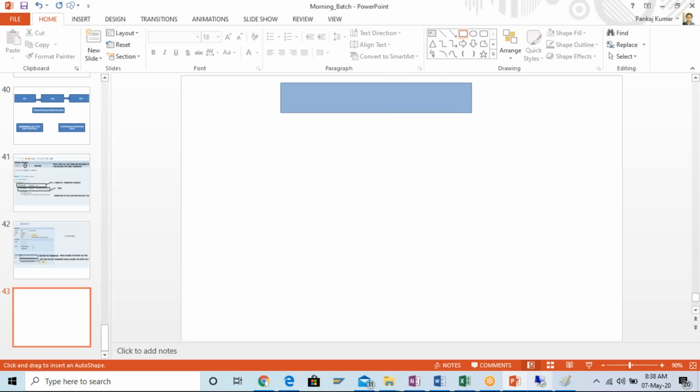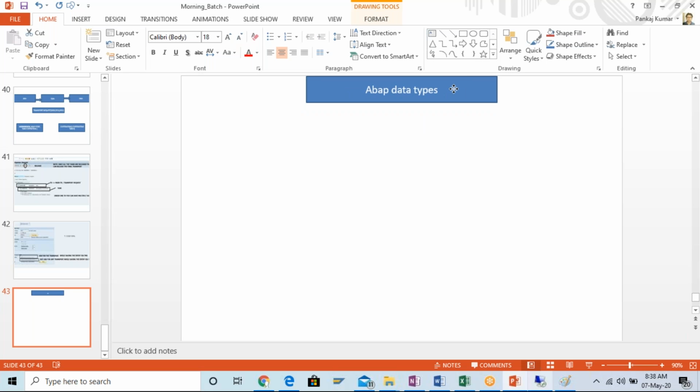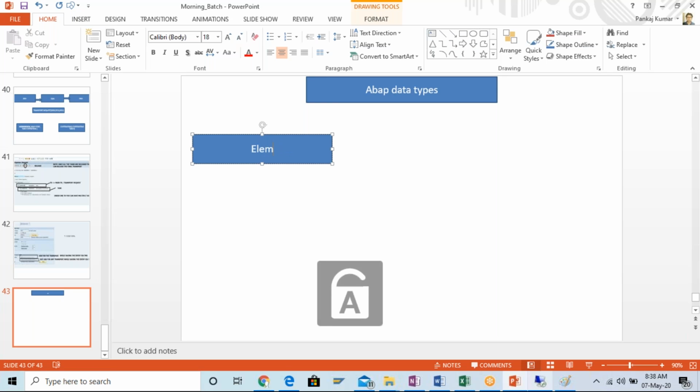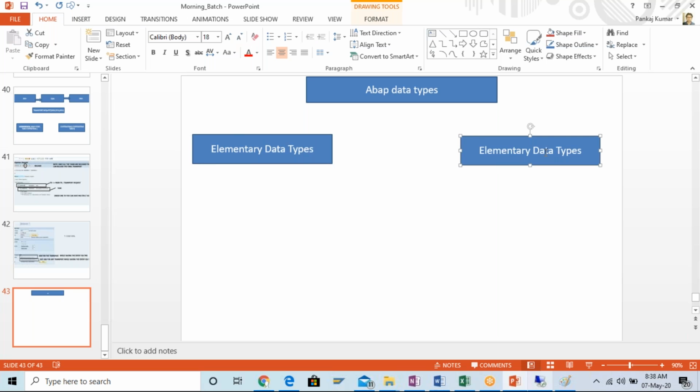So here in ABAP, there are mainly two types of data type. One is called elementary data types, and another is called the user defined data type.